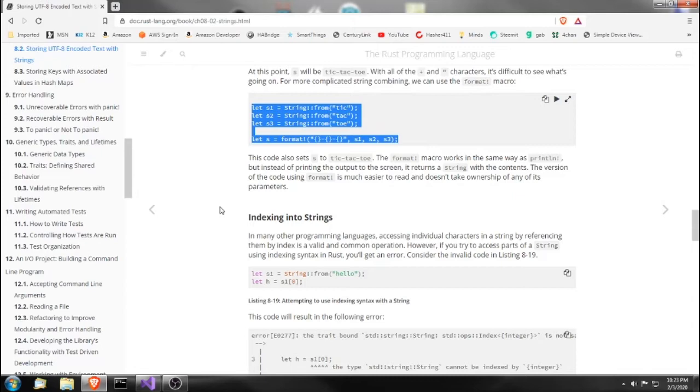The format! macro works in exactly the same way as println!, but instead of printing the output to the screen, it returns a string with the contents. The version of the code using format! is much easier to read and doesn't take ownership of any of its parameters.